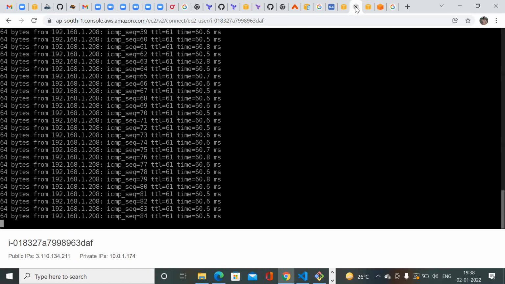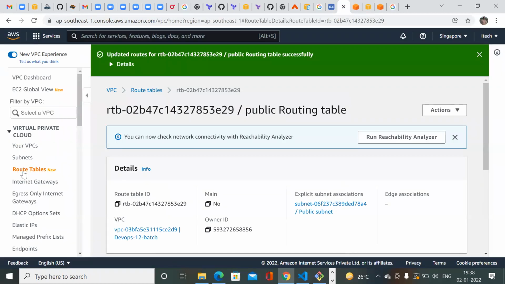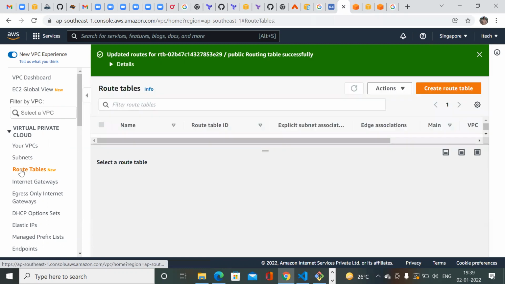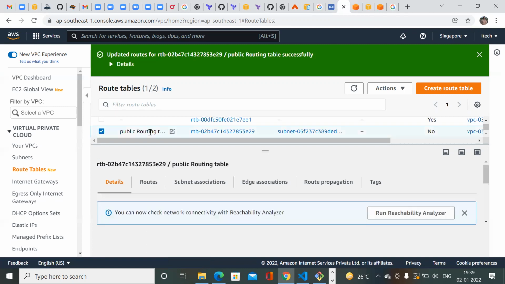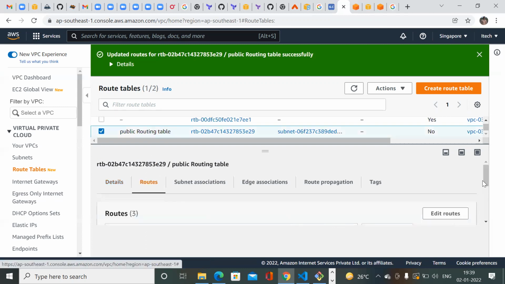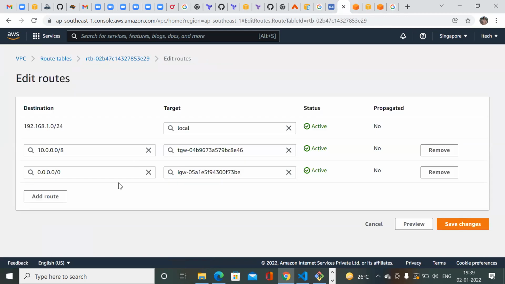The routing table is nothing but, if you want to communicate with a destination network, that network has to be added in the routing table. In my case, I want to communicate with 192.168, so I'm entering the routing table and telling it that if I want to reach 192.168, I have to reach the transit gateway. I'm coming to the public routing table and I just added the route here. Just edit the routes.